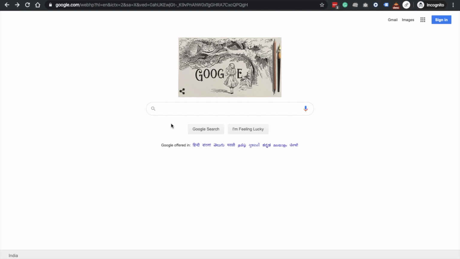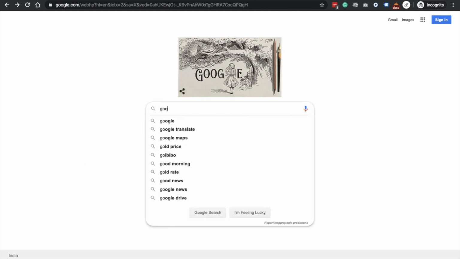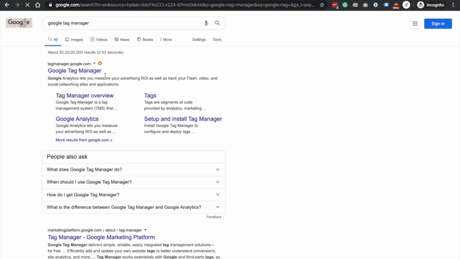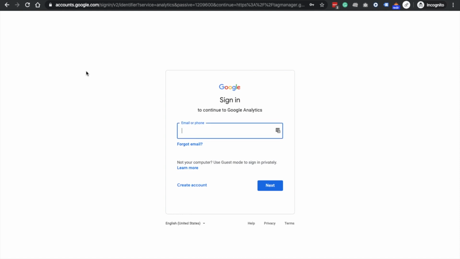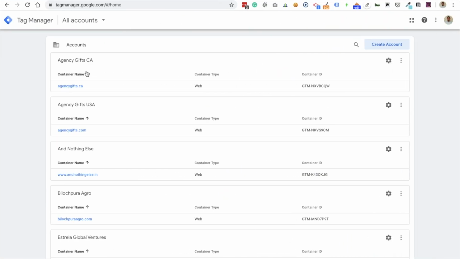First, you need to sign up for Google Tag Manager. Just go to Google, search for Google Tag Manager, and sign up. You can sign up using your Google account, Gmail account, or any other G Suite account. Once you sign up, you will see this window. In this window, you will have all your accounts in one place, and then you need to create a new account. Click on create new account.